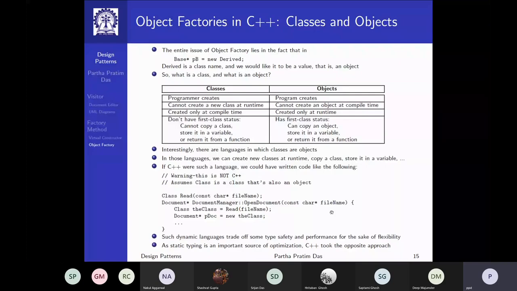So if I have to open a document in the document manager, then I will pass a file name, and from that file I will read the name of the class. That is what the read is doing. And this read will actually give me a name of a type. This is where the catch lies: this Class is a type of types. It returns me a name of a type on which I can do a new. If we could do this, then it would have been very happy.